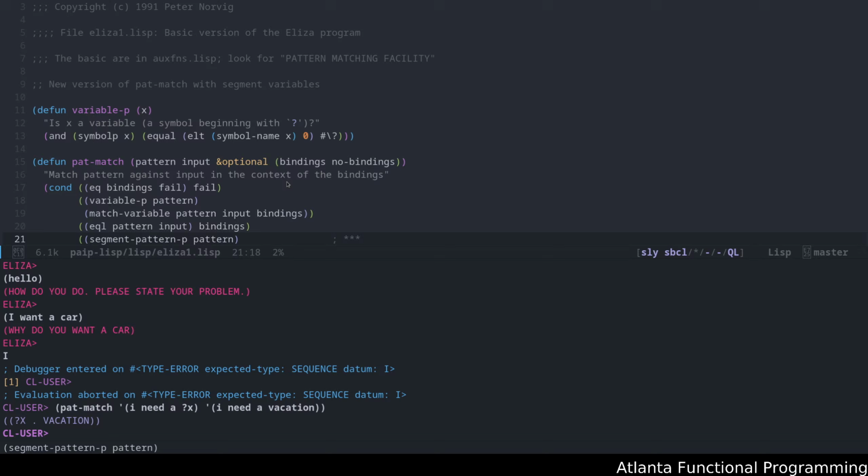So the use case for segment variables is pretty simple. You might end up having, say, that simple example that we have there in the REPL, where you have I need a X, where it matches the word vacation to the structure that is in I need a whatever.